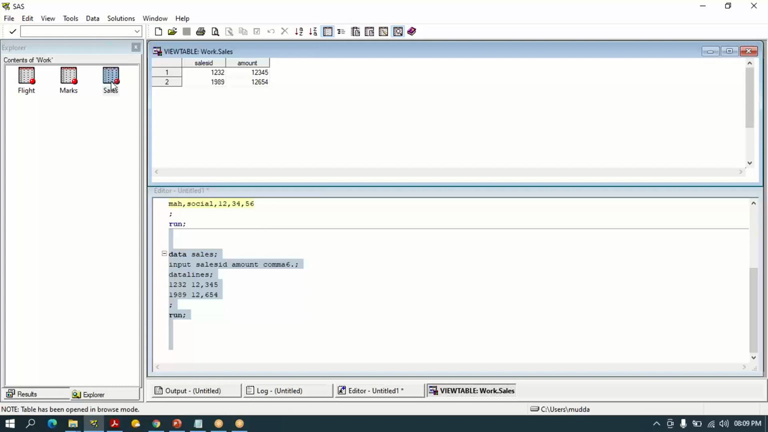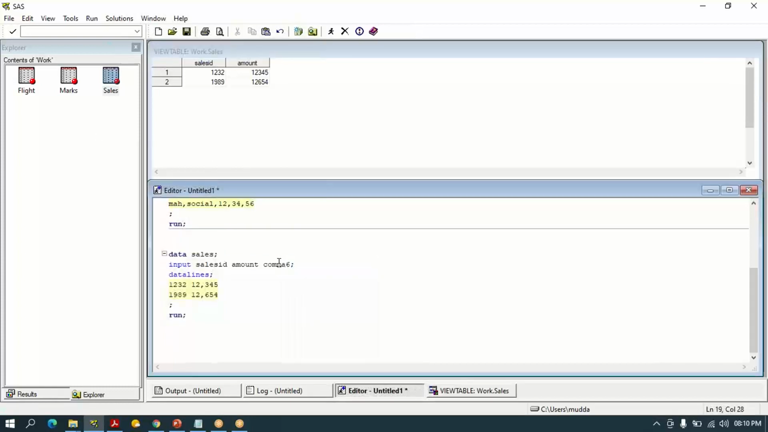So I don't want to convert anything. Whatever data I have received, I want to read as it is. Then simply use $6 dot.